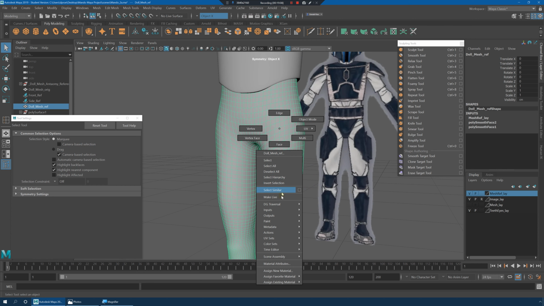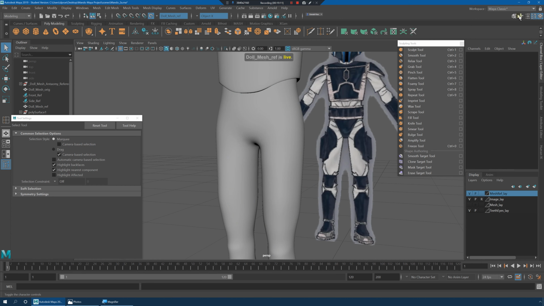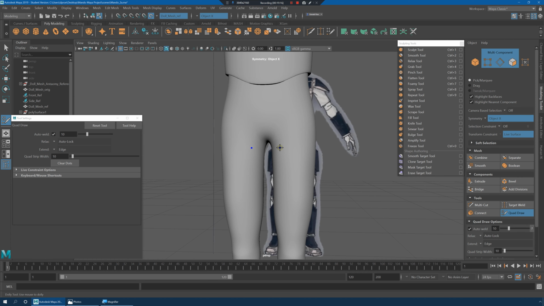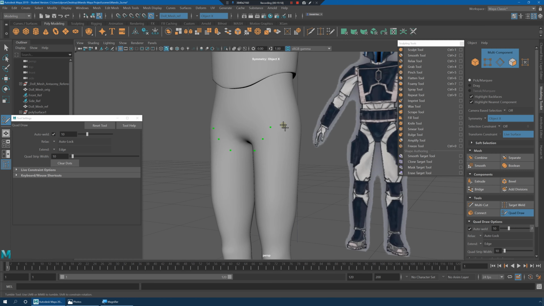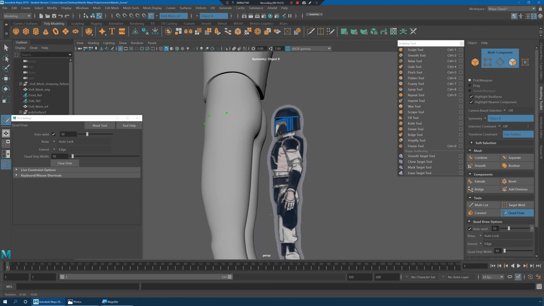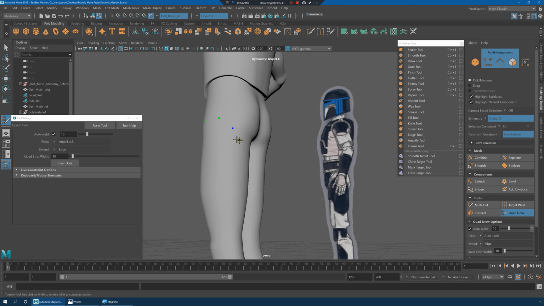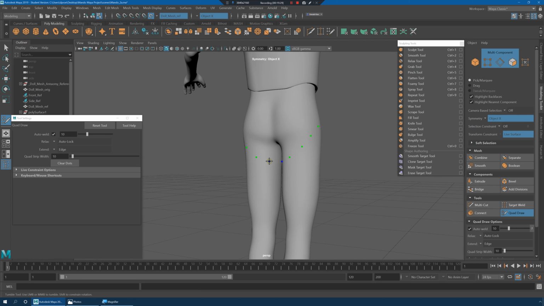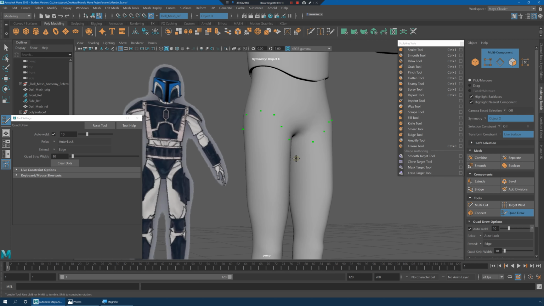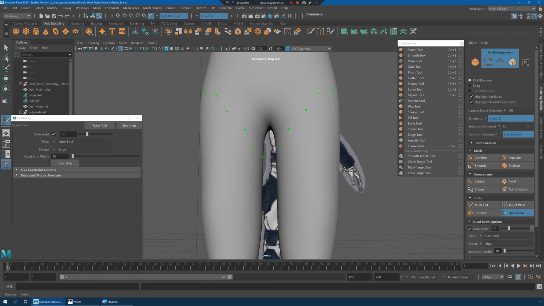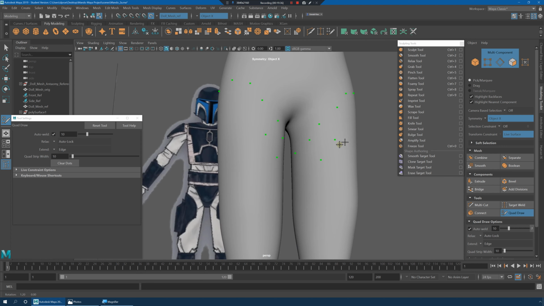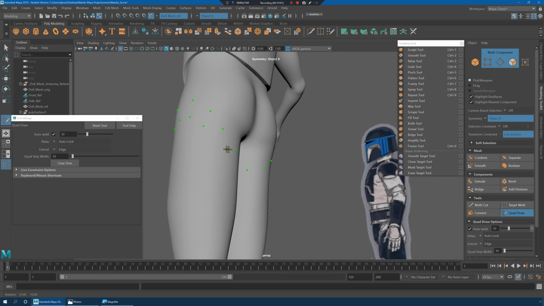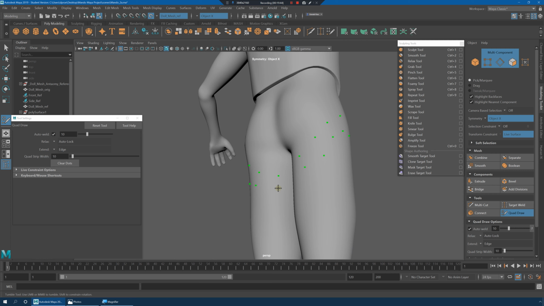So let's make this live again and we'll grab the quad draw tool. I'm just going to follow the natural deformation of the leg here. I'll go back in and adjust that. Alright, so let's create the second row of verts to define this geometry.